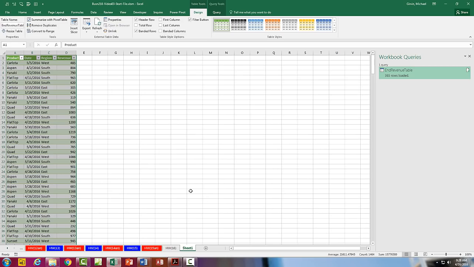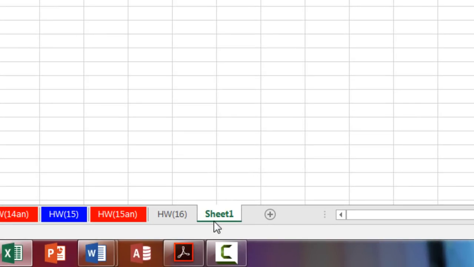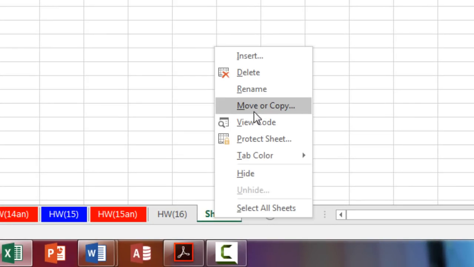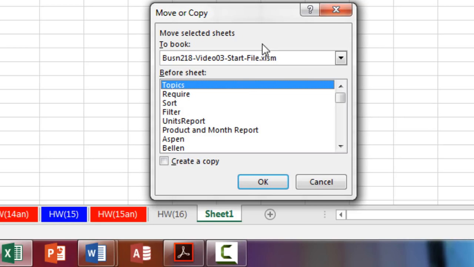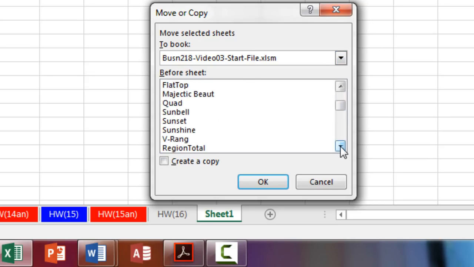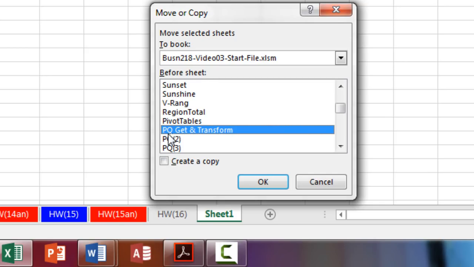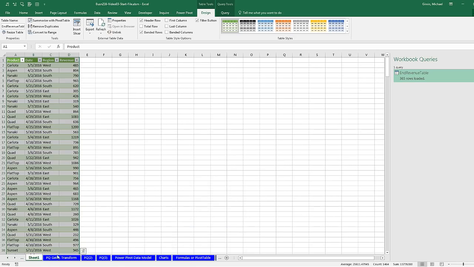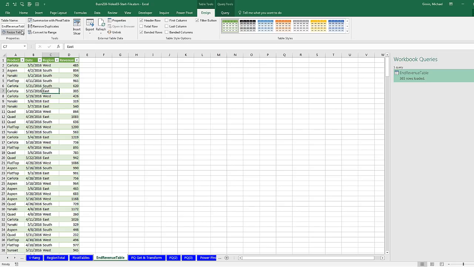Now, it put it at the very end of our workbook. That is not where we want it, so I'm going to right-click, Move or Copy. Now, in this case, I'm not going to check Create a Copy. We're going to move it. We want it in this workbook, and I'm just going to select the sheet, down arrow, and I want it before the sheet Power Query, Get and Transform, click OK. Now I'm going to double-click this, and I called it End Revenue Table. Now, if I click up here, we can see there is the table name End Revenue Table, which will be the same name as our query.